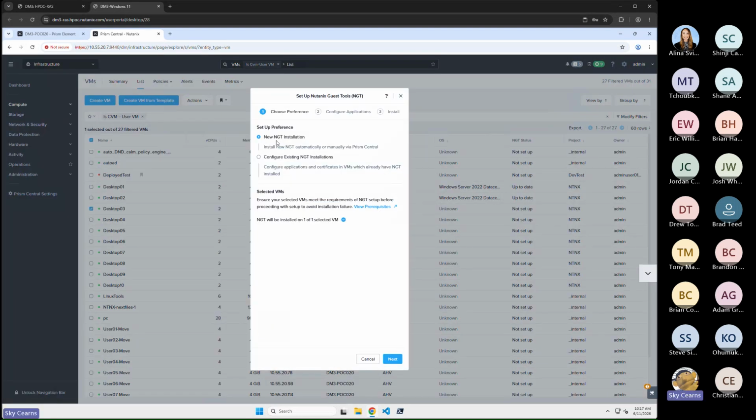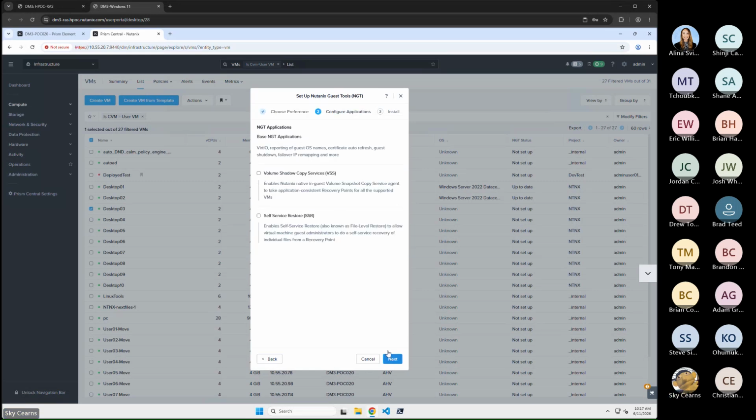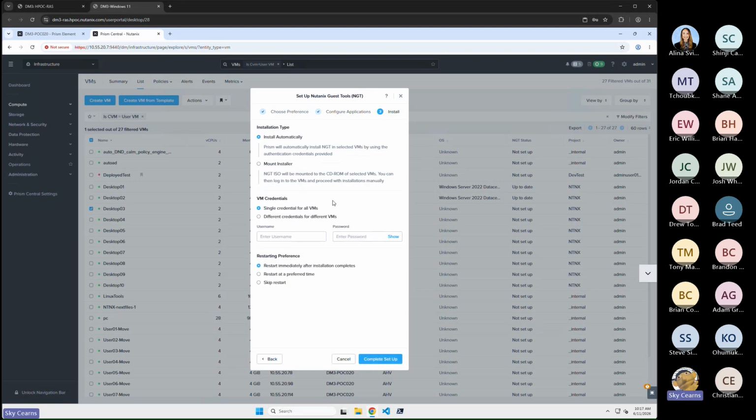It's asking us, hey, is this a new NGT installation or are you configuring something existing? We're only doing one VM, so it's only showing one VM, and we're going to do a new one. But just to show you how simple this is, we'll enable VSS and self-service restore. And we're going to say install automatically. You can use different credentials, or if you have a domain admin or some sort of service account, you can use that. For us, we're going to use administrator.